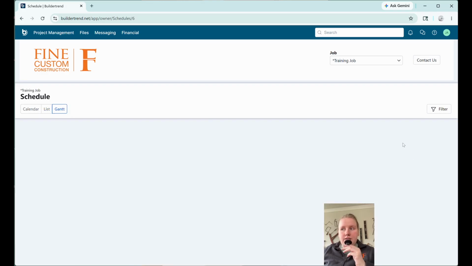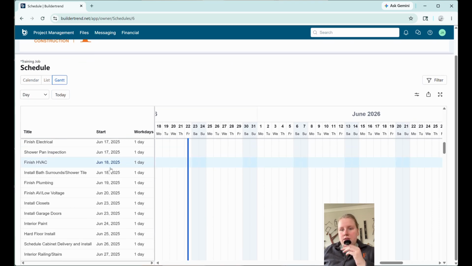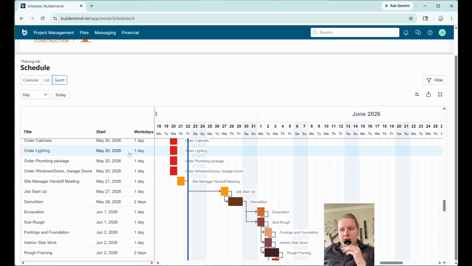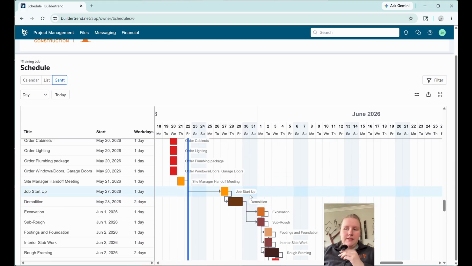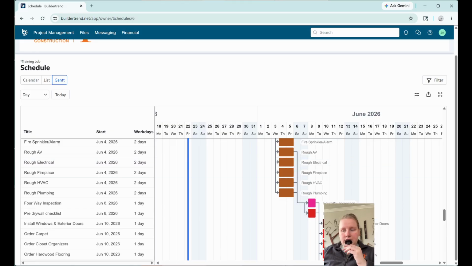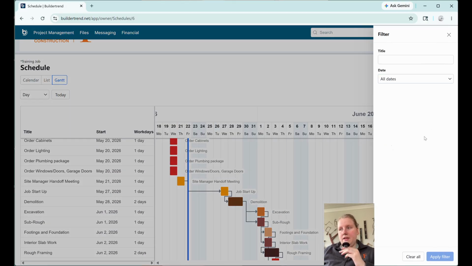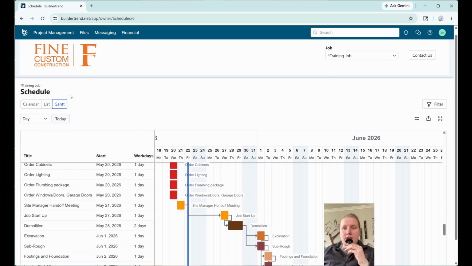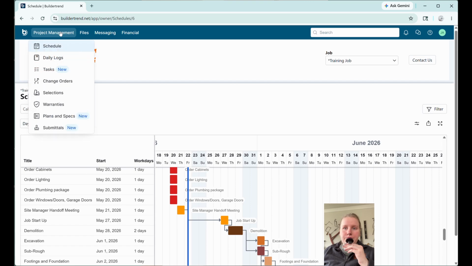And then finally, there is a Gantt chart version where you can see all of the things here on the left side. So ordering appliances is passed, and you can see how that is first, and then it connects to the handoff meeting and then job start and all of our trades coming through. And just like on every page, you can go ahead and filter by what you would like to see best. Okay, that is the basics of the schedule.